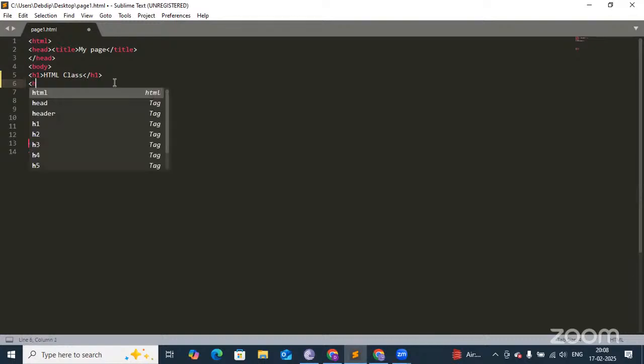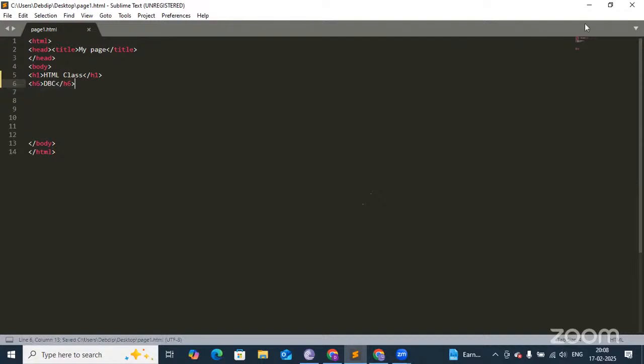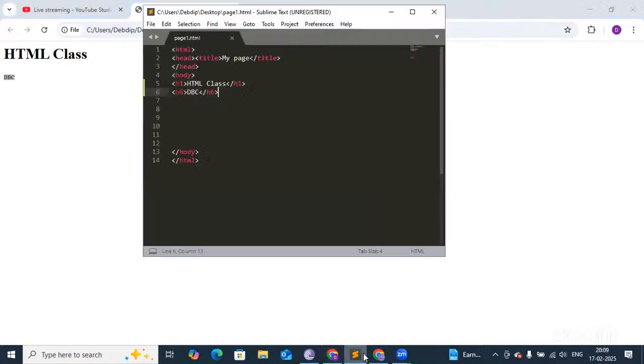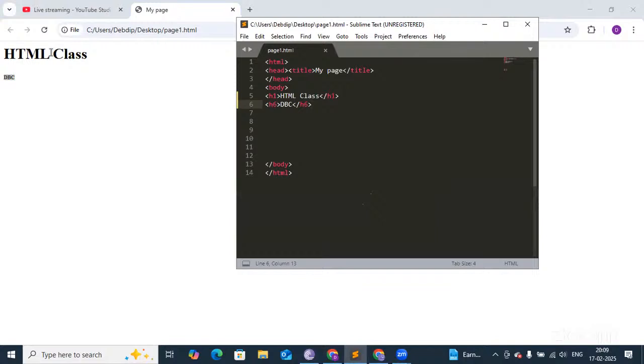Suppose I am writing H6 to show you how the lowest size appears. Suppose DBC in H6. Let me show you the output first. I am opening this page and refreshing it, and it will be executed sequentially. So HTML class is the H1 and DBC is the H6. Here I will write and refresh it, and it appears here. So this is called the heading tag.